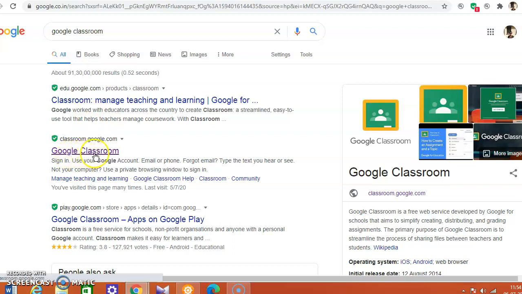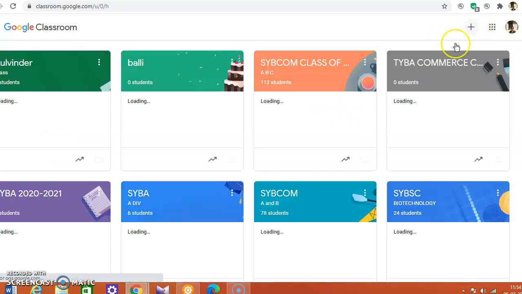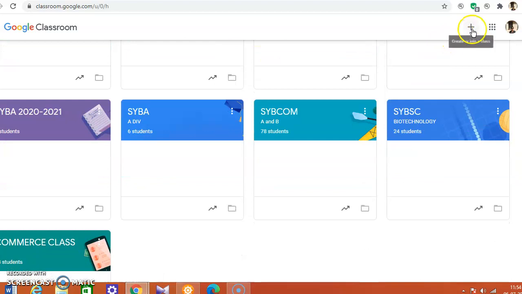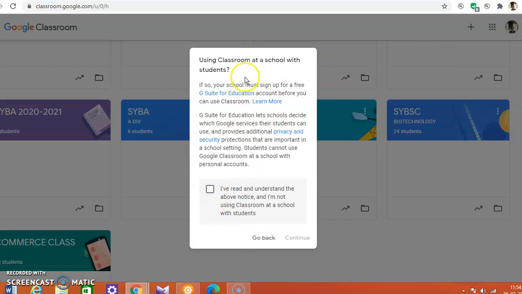Once you type Google Classroom, you can see these options coming up. We'll go to this option which says Google Classroom. Once you click on the option, you can create your classroom. This plus symbol which you see: if you are a student you will say join class, whereas if you are a teacher then you will go to create class. Once you click on create class, Google wants you to accept their norms.